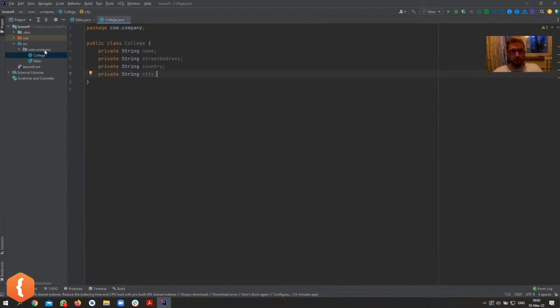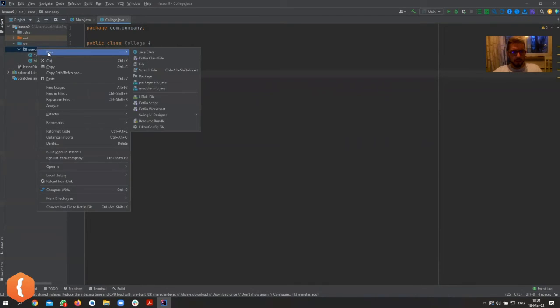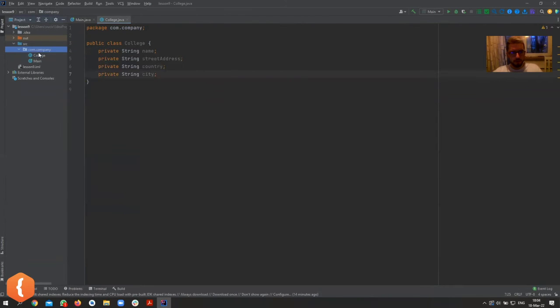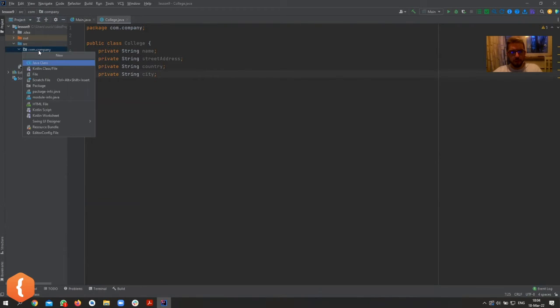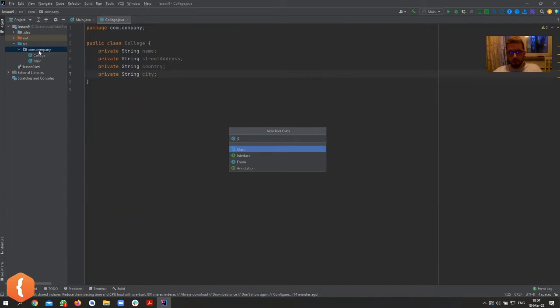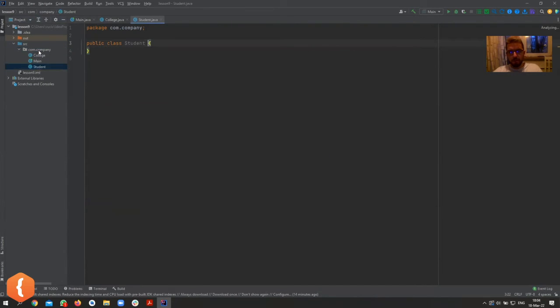So now let's create a class called Student. Again, if you right click here and click New, there is Java Class, and of course you can also press Alt+Insert. That's the shortcut. Then you hit enter and you get this Student class. For students, we can have something like private String name. We have to have some kind of an ID. I would say private String indexNumber.